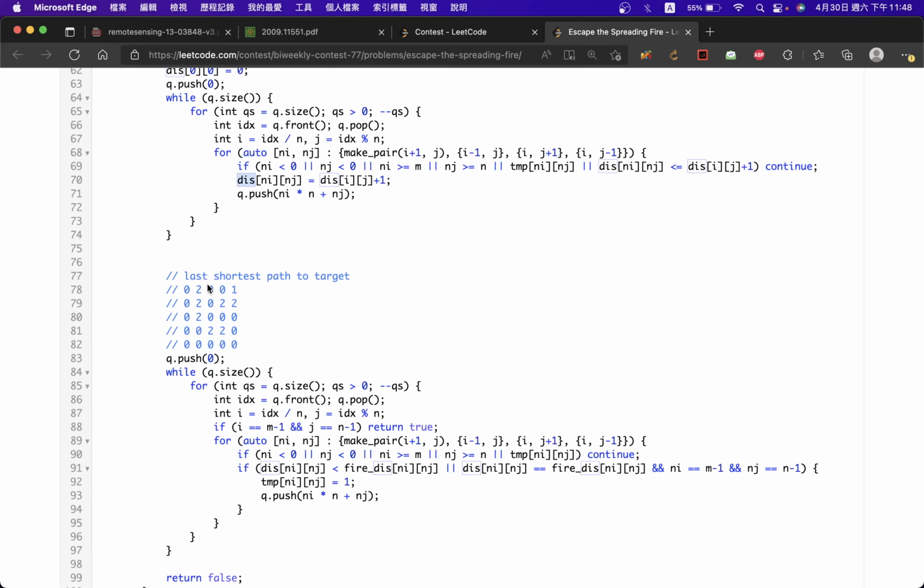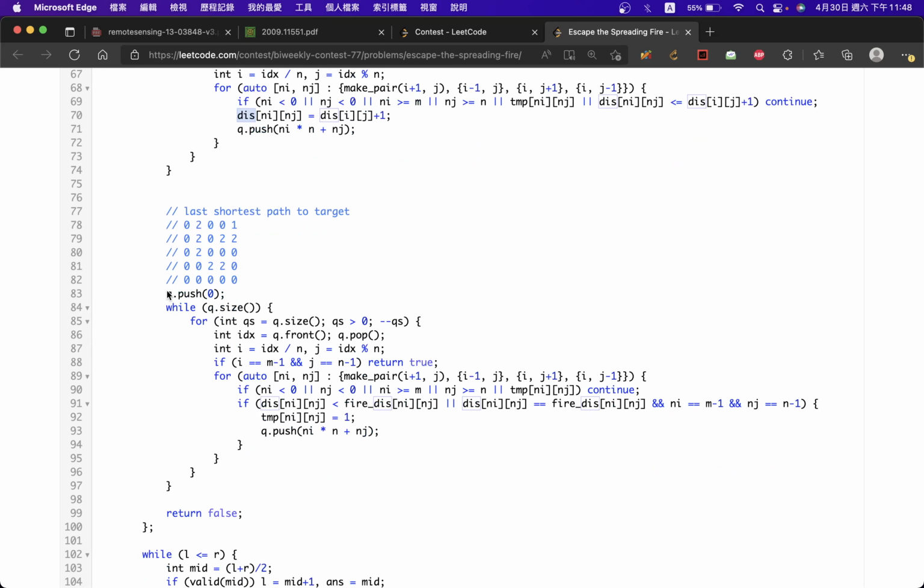Now the last step is how do we determine that, given the fire, we have a path to the last index here. Okay, we start by pushing 0 and traverse 4 directions to see if this is not out of bounds and the grid is not fire or wall. Let's continue.